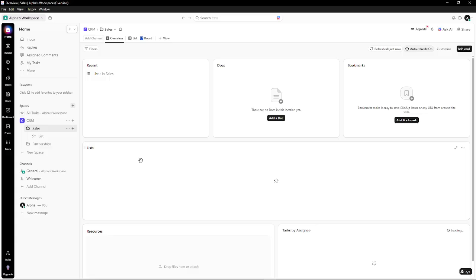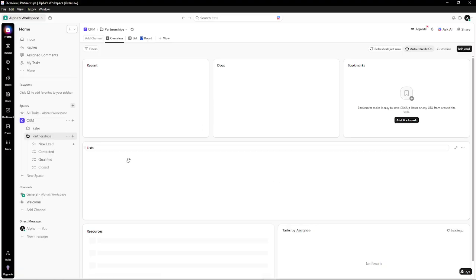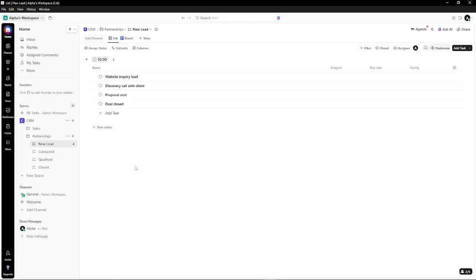Within each folder, create a list to track your pipeline stages. Use stages like new lead, contacted, qualified, and closed. Lists are where the day-to-day tracking happens, and stages like these provide a simple path that mirrors how a lead moves through your process. If your pipeline has different names, that's fine. Just keep it consistent across folders.